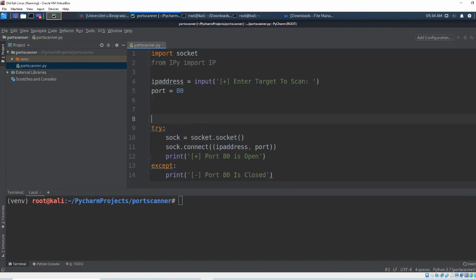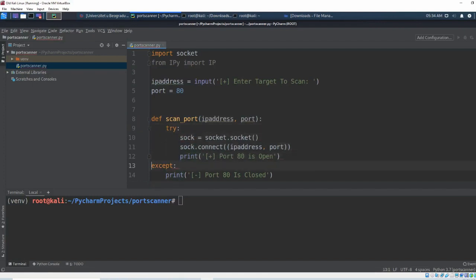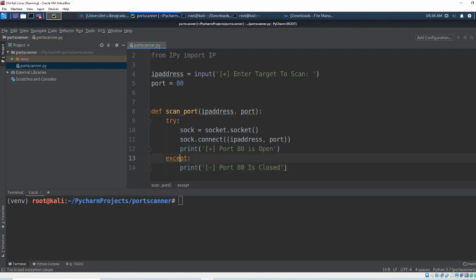If I simply define a function, which will be called scan_port, and for those of you who don't know, to define a function, you simply just type def and then the function name. This function will take two parameters, which will be the IP address, which we defined at the beginning of the program, and it will also be the port. Okay, we specify two dots, and now we need to tab all of this code in, so it can belong to the function that we created. Okay, so here it is.